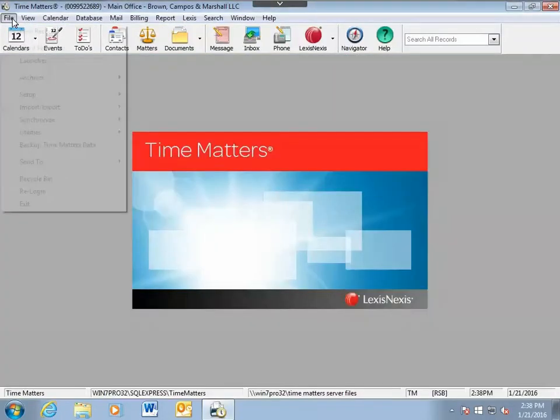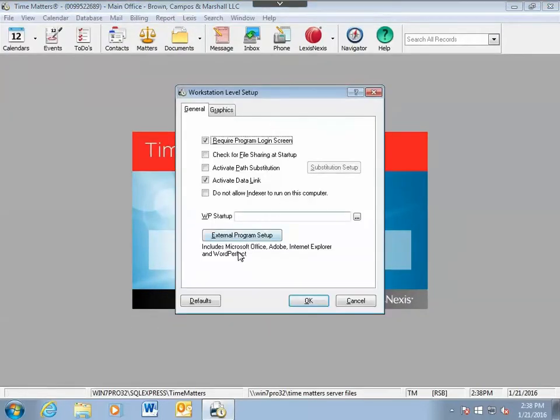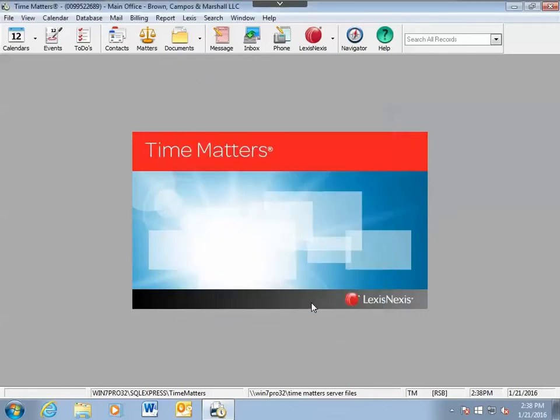And go to File, Setup, General, and Workstation Level. Click on External Program Setup, and then choose the products you would like to see the TM Save button in. Once you're done, click OK. Click OK again. And now you should have a TM Save button in your Office product.